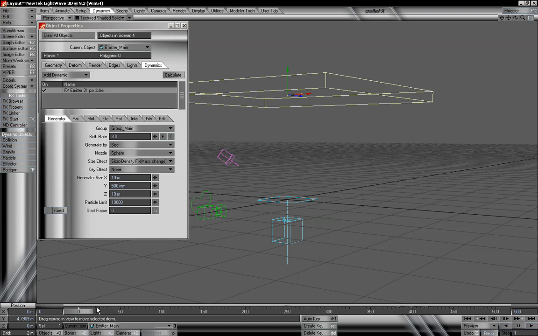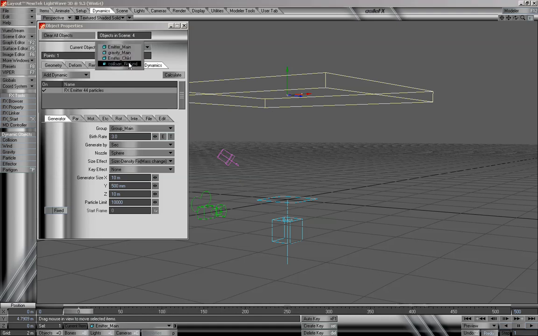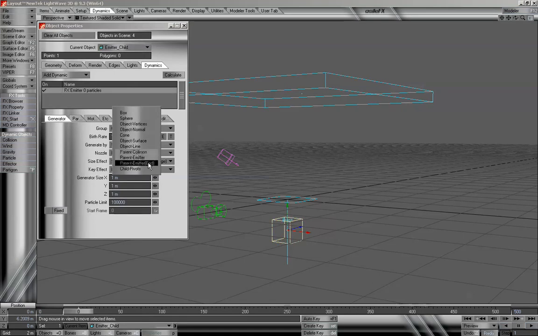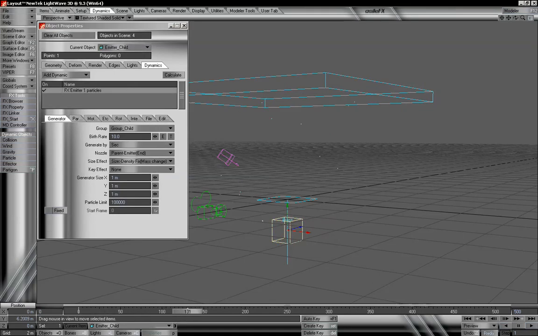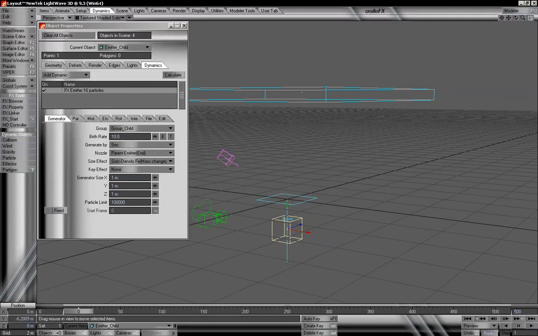So now we have a way of controlling when these particles end, and we're going to go into our emitter child. We're going to change that back to parent emitter end. So now once these end, our new particles will be created, and we can see that showing up, and they're just sort of coming out. It's a little bit of velocity but mainly they're slowing down, and we don't have a whole lot of particles showing up.